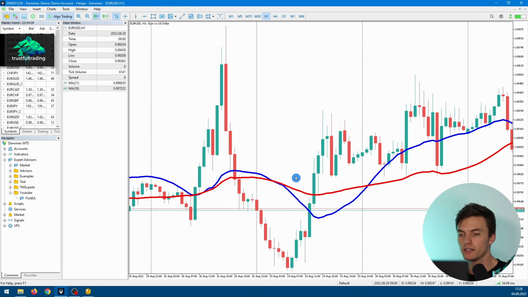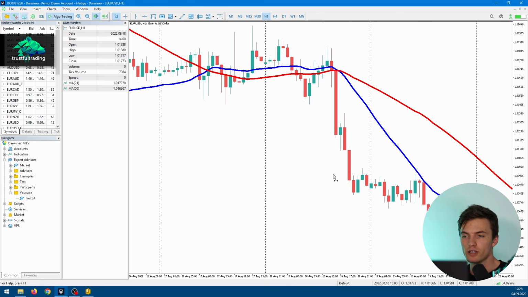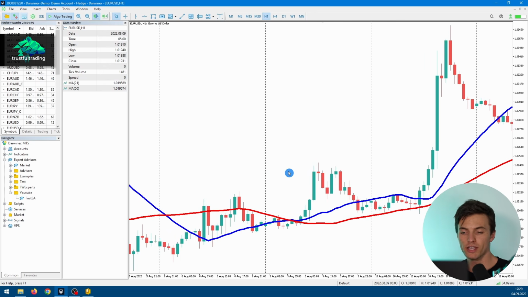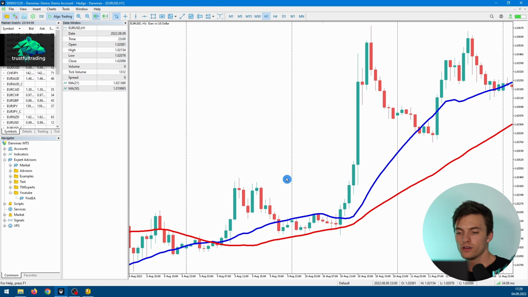Okay, so here we are in the MetaTrader 5 platform. Now, before we start coding, let's just define what we want the expert advisor to do. So this will be a very simple EA, and if you are new to MQL5, you can just follow my steps and we will create a fully working moving average crossover expert advisor.